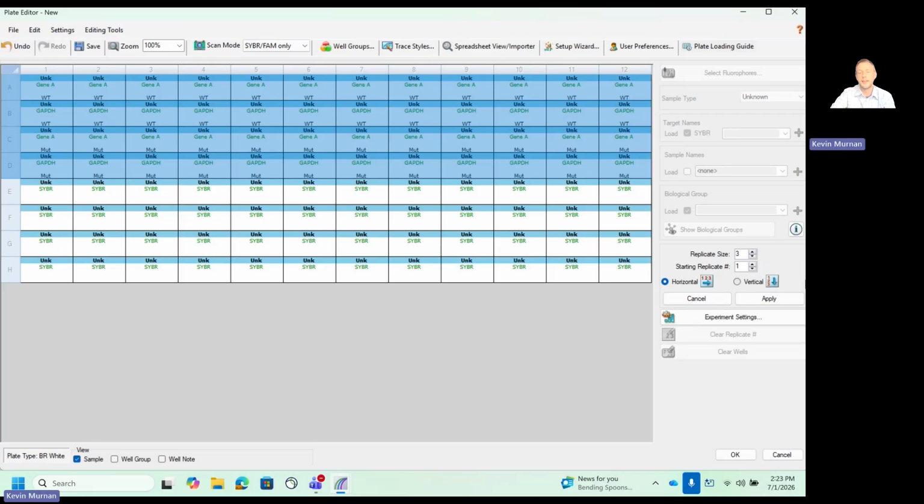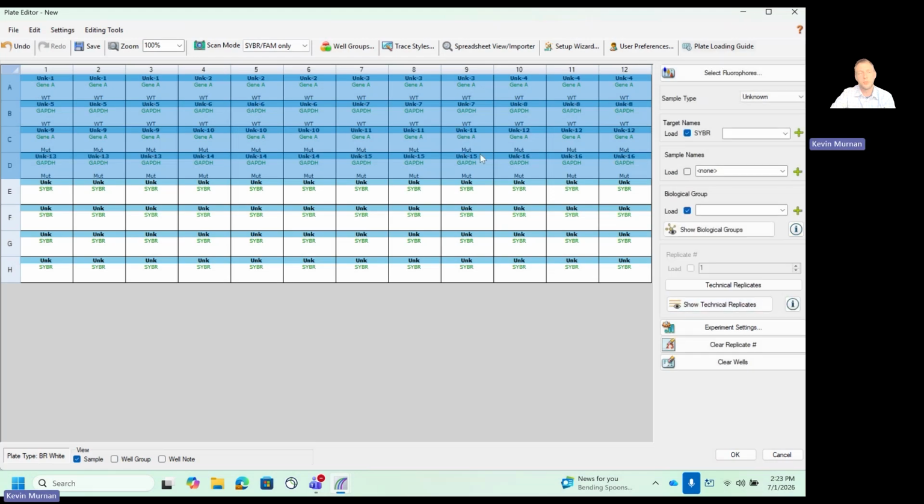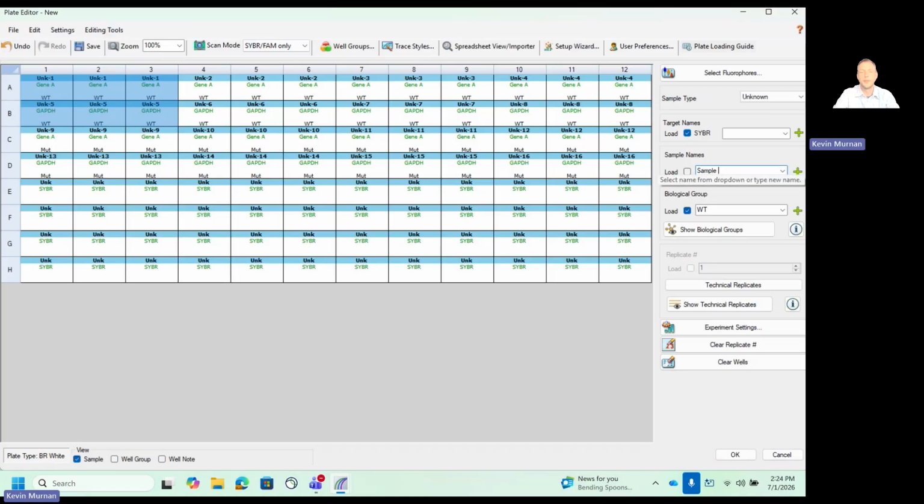We can go ahead and tell the instrument whether or not we have loaded our replicates horizontally or vertically. Let's go ahead and keep it horizontal. That looks wonderful. Now we can see that we have technical replicates going from left to right in triplicate for each one of our samples. And we can even specify our samples if we so desire, such as, for example, highlight these and type in sample A. Highlight these and type in sample B, and so on.